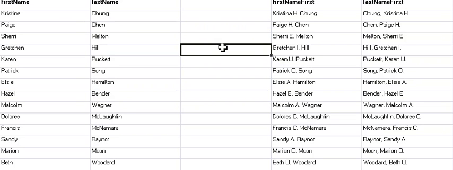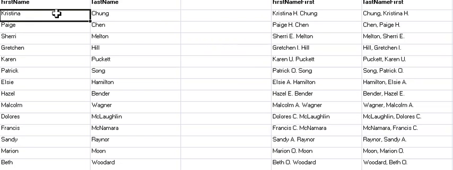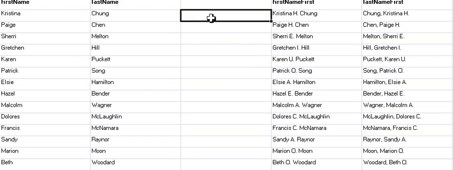What we're going to do is concatenate, and concatenation is the disambiguation in computer programming of data strings. That's a lot of very complicated terminology. What it means is we're going to combine what's in two columns and jam it into one column. And we're going to do it very, very quickly.